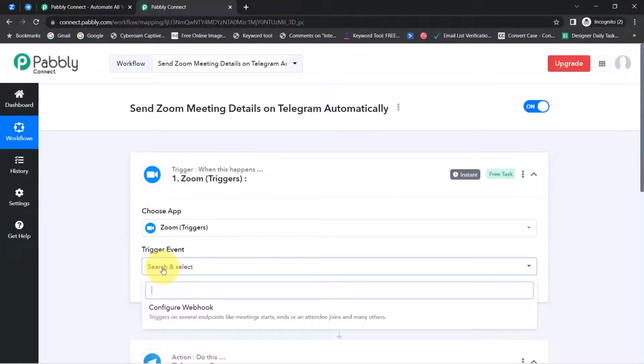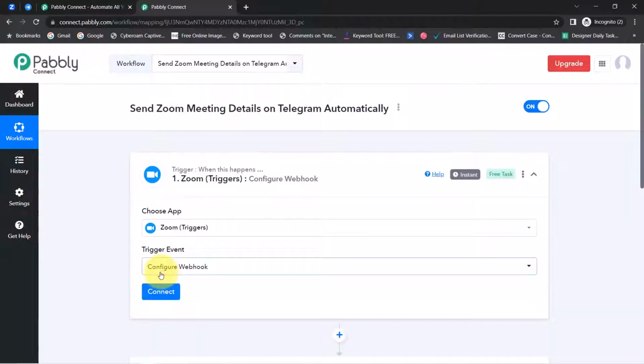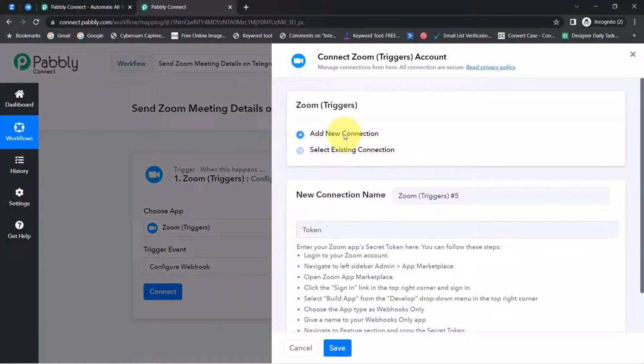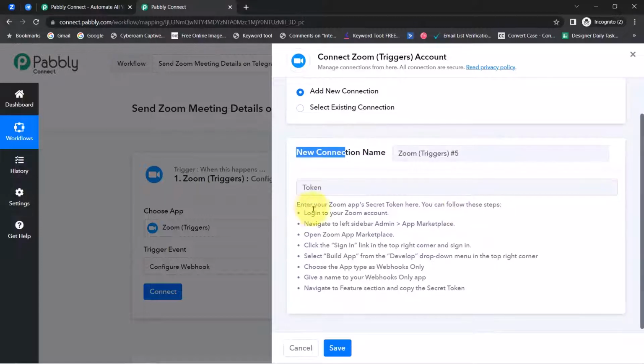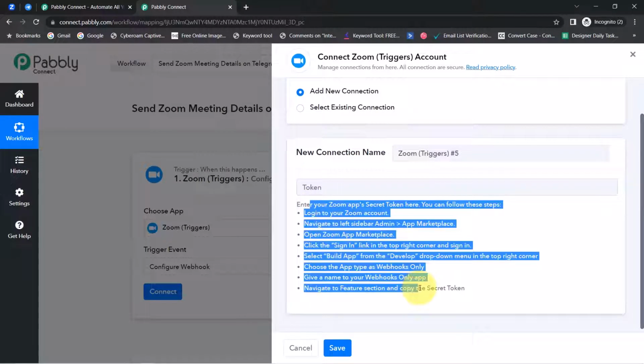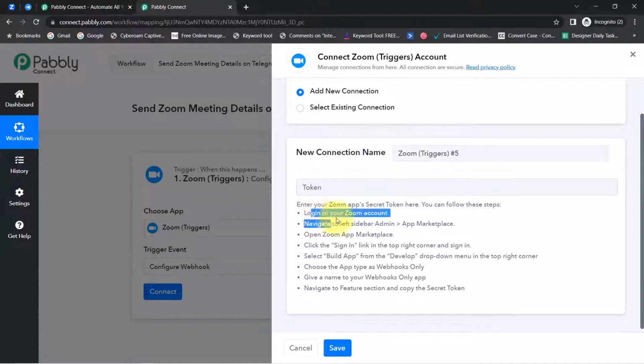Firstly, select the trigger event, that is configure the webhooks, and then I am going to click on this button, connect. Then click on add a new connection, and here for the connection it is asking for the token. So how can you get this token? You will have to follow these instructions one by one. Firstly, it is asking to log into your Zoom account, then navigate to the left sidebar, that is admin, then visit this app marketplace, and then we will have to open this Zoom app marketplace.